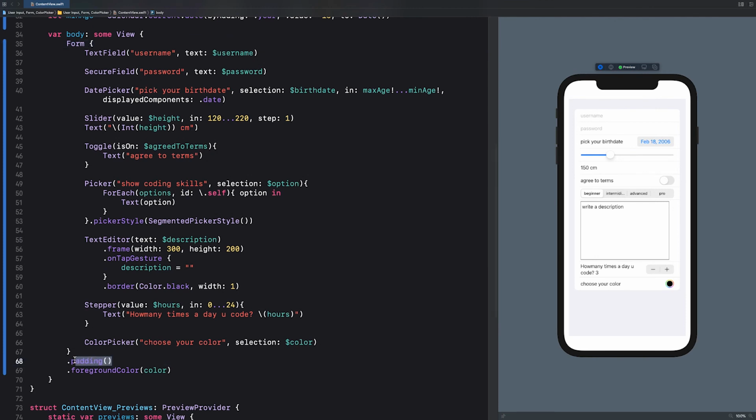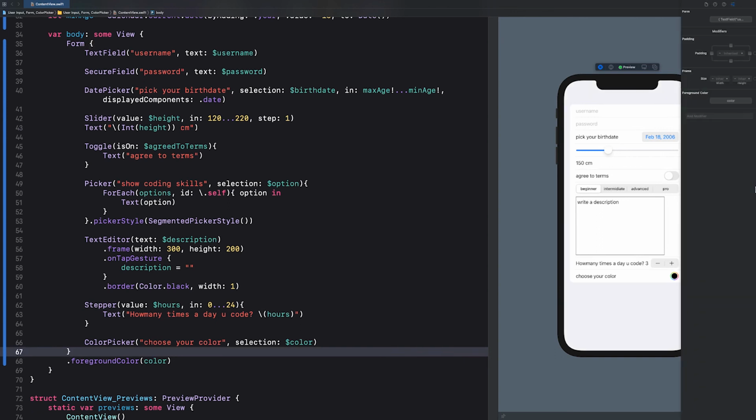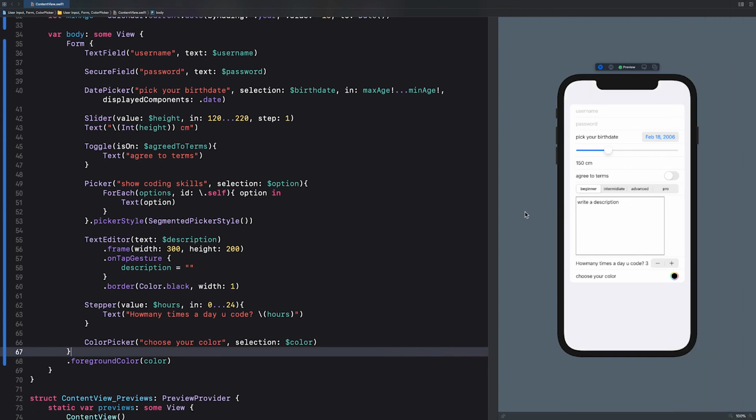Let's erase our padding that we had on our VStack earlier on in the video. And as you can see now, we get a very clean pre-made form view, and the elements are aligned differently. We got some corner radius inside it, and it overall looks much better than before.